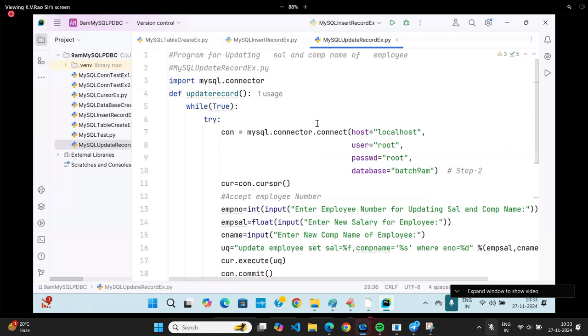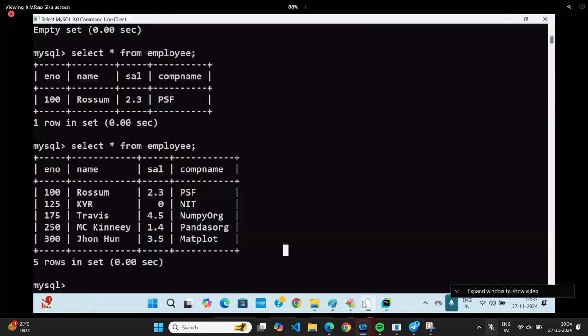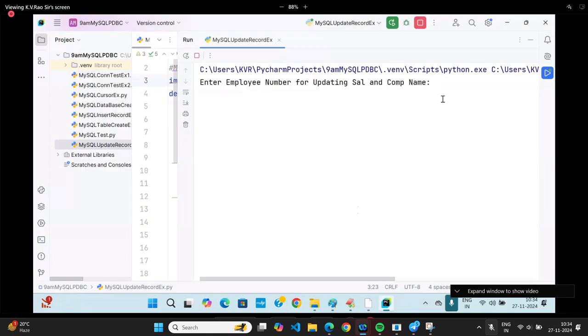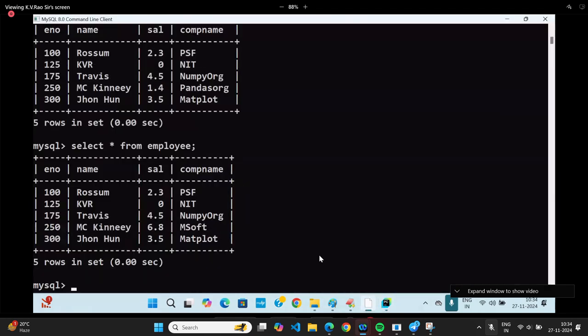Try to run it, students, and see. Enter employee number. Check it on your side. This is going to be something like 250, with salary around 1.4 and something like this. So here I will change it: 250. Enter the new employee salary, something like 6.8, and the company something like Microsoft. So one record is updated. Check whether it is updated or not. Here you see it is updated: 6.8. Earlier for 250 this was the data, and now this is the data available.